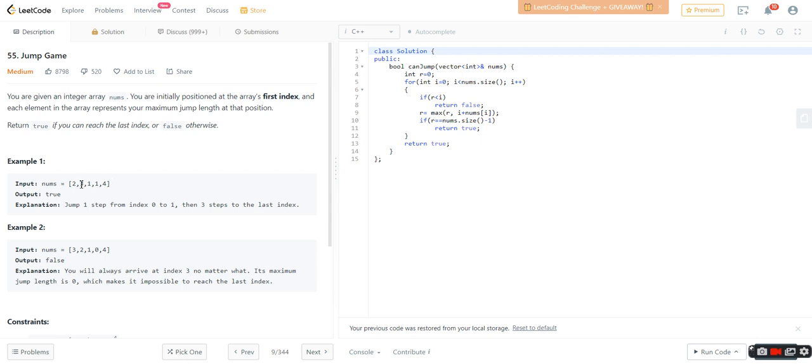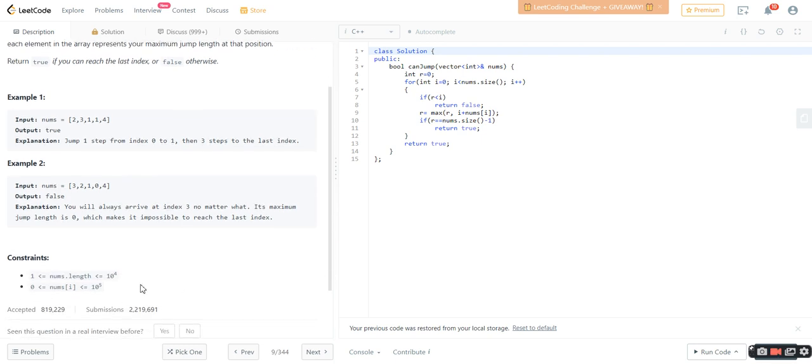Anyway, we have other choices also, and here it's not asking for the minimum jumps or something like that. So we can explore all the options, but it will be very time consuming. Here the array is very small, but if there are a lot of values, for example, the constraint is very high, it can go up to 10 to the power 4 values, and the elements are up to 10 to the power 5.